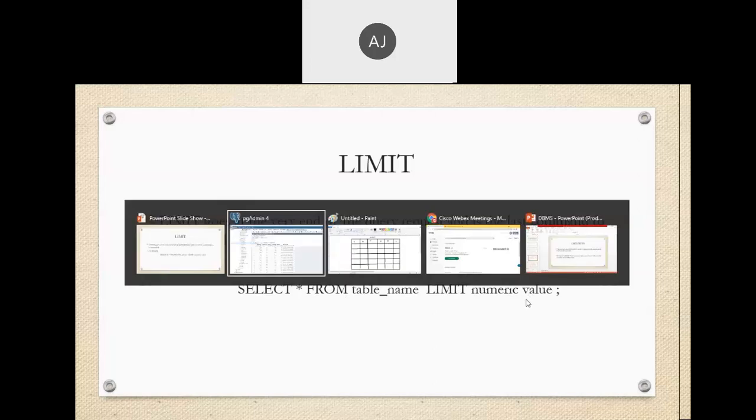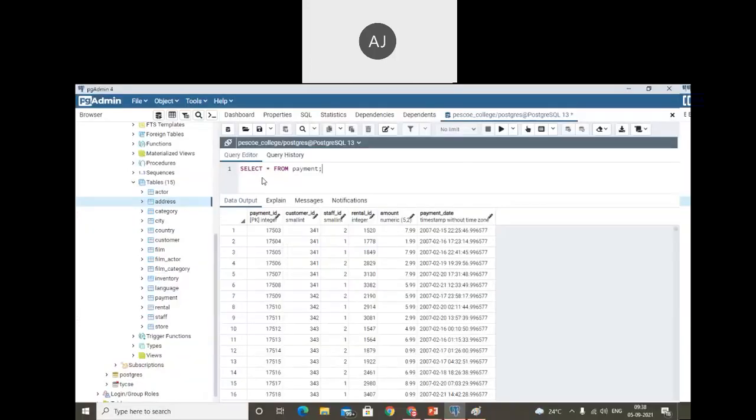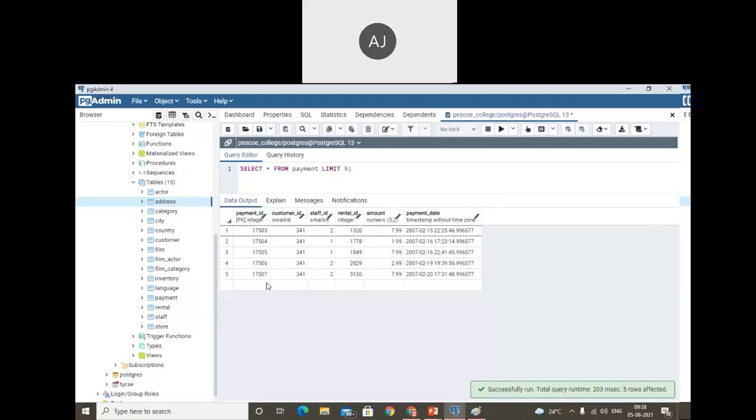So let's do one practical so you will get the idea. Select all from the payment. Here I require only 5 rows. Among the 14,000 rows, I want to display just 5 rows. So what should I do here? After the payment, I will use limit and pass the limit. Just click on it. See, we get only 5 rows. Among the 14,000 rows, I retrieved 5 rows. This is the power of limit.